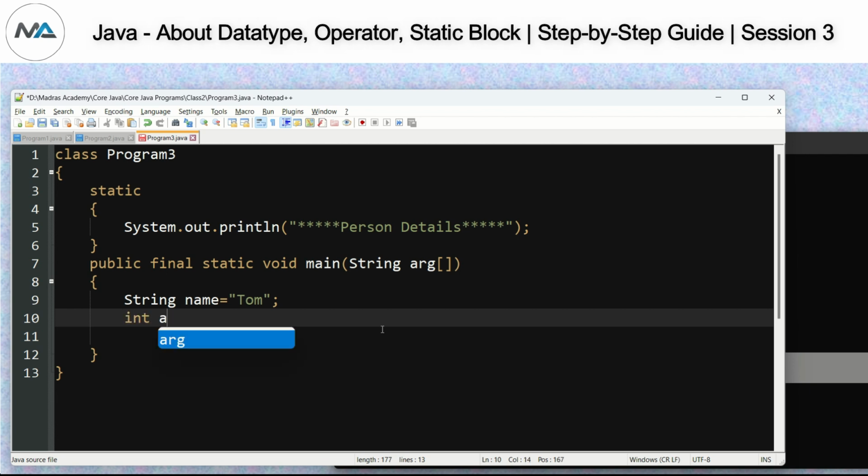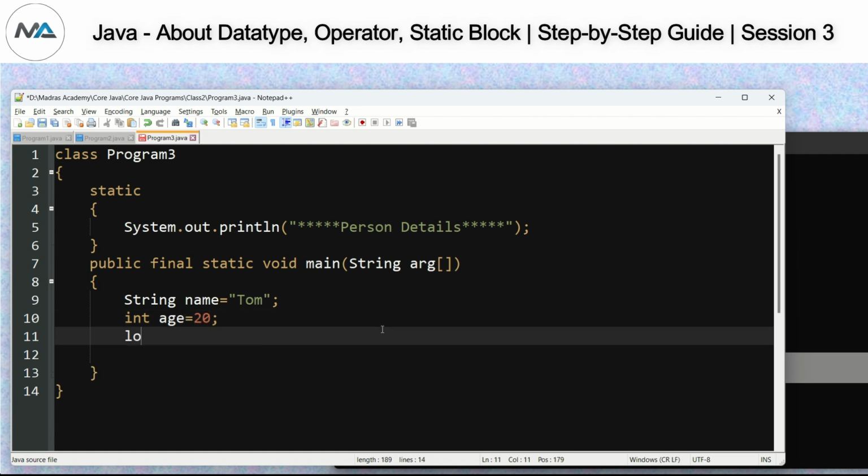Okay, so for that person we need to assign the age, right. So for that age, and then as a long we need to declare the mobile, right, the mobile number. So we'll write some mobile number.